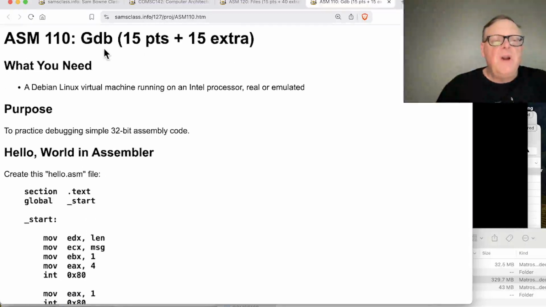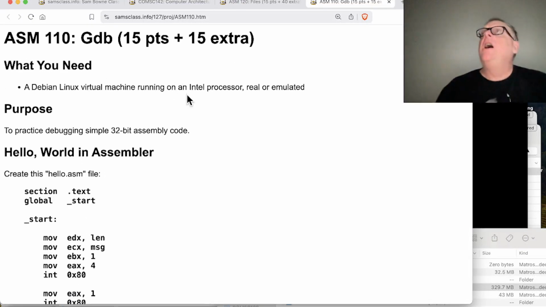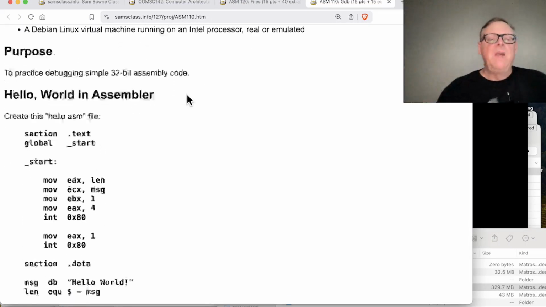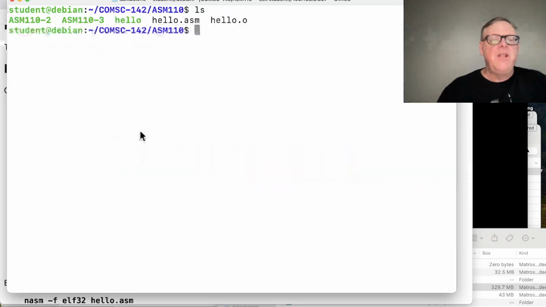All right, this is 110. We're going to use the debugger on code we wrote in assembly. So we have hello world. Let's take a look at that. It's hello.asm.